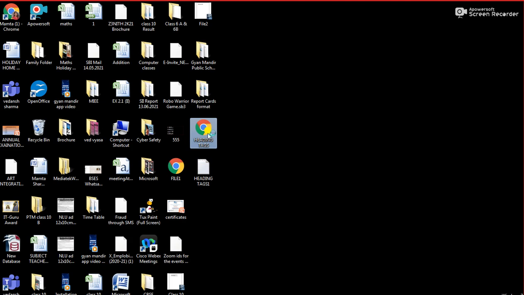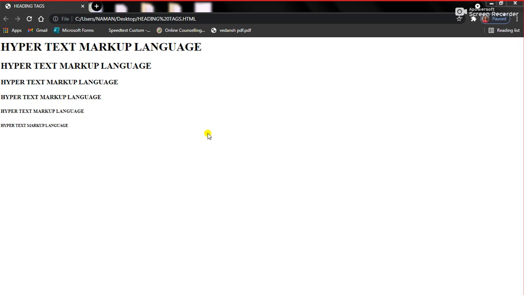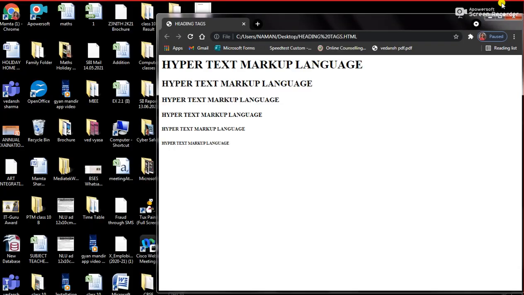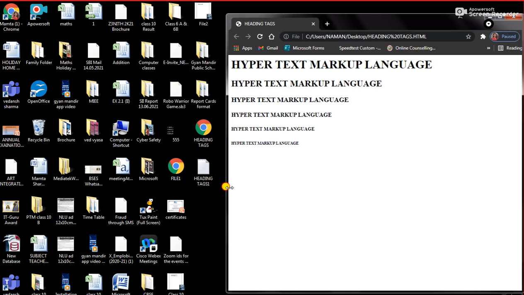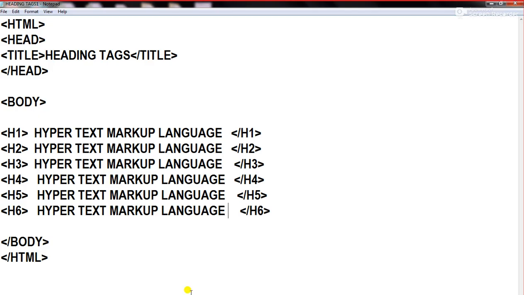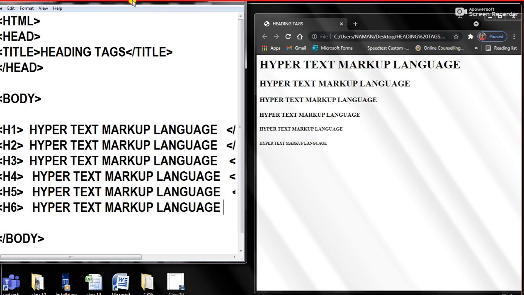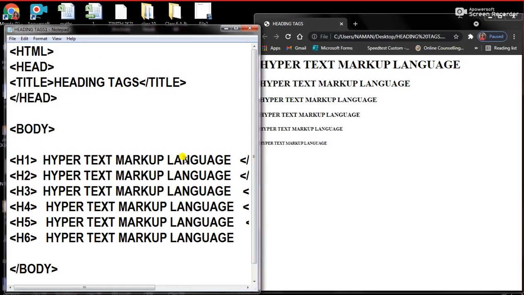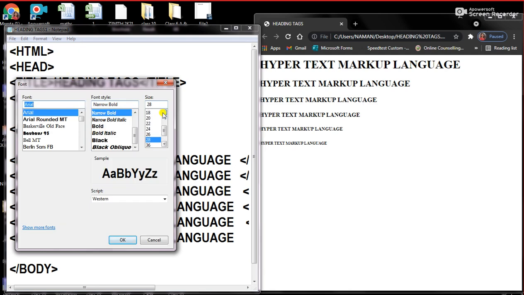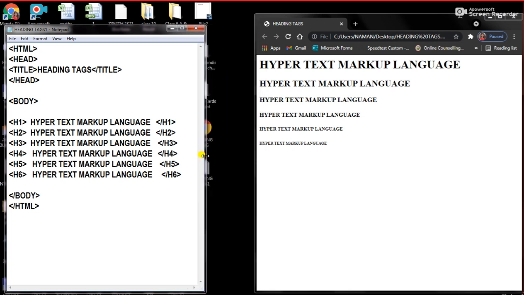Now if I click on this particular file, you can see the difference. This is the first tag where I had written the h1 tag, and the text is shown to us in the maximum size, right? So this is the difference. So let's decrease the font size now. Okay, now this is my program and this is the output, right?